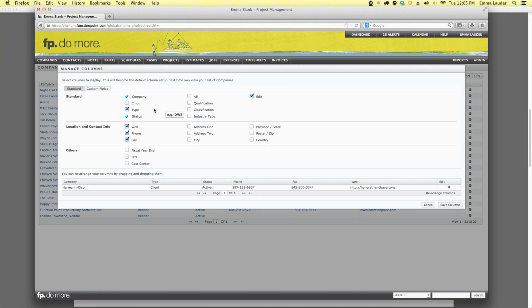So in this Manage Columns view, I can decide what information I want to show on my list view. So maybe I don't want to show company type, maybe I do. Perhaps I want to include who the account executive is. Perhaps I don't want to show fax number, but do want to show city. So I can choose from amongst all my standard columns here.